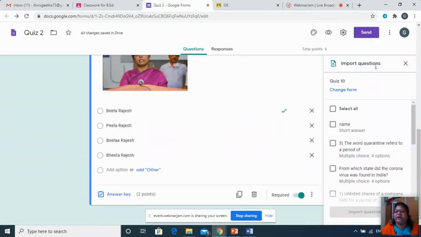Now to your right side, can you see this? This is the previous quiz which I've already prepared. From here, whatever question I want, I can import into the new quiz which I'm creating now. So I have to select the question. Now I select this third question. This question I would like to import from the previous one. Now I'm going to import.